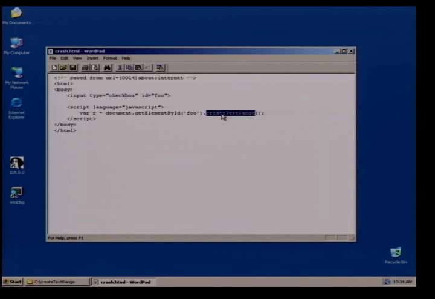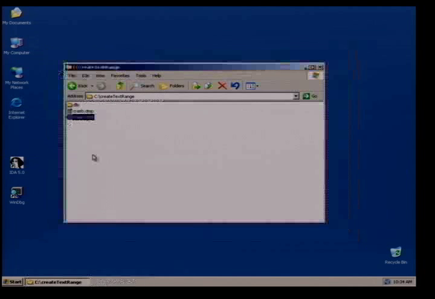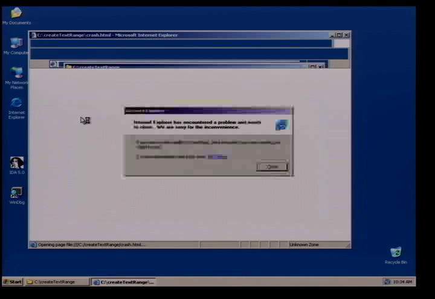According to the official documentation, create text range is only supposed to work for elements that contain text, such as text input boxes or buttons, but checkboxes and radio buttons don't have text. What happens when you open this HTML file is a crash in Internet Explorer, and here you get the window that we're all so familiar with.